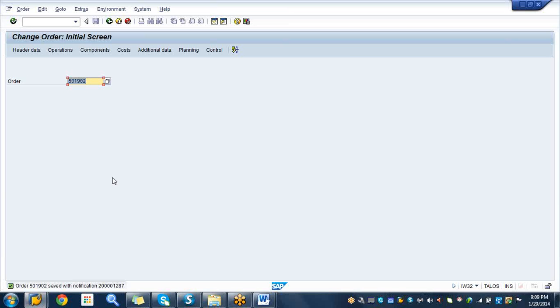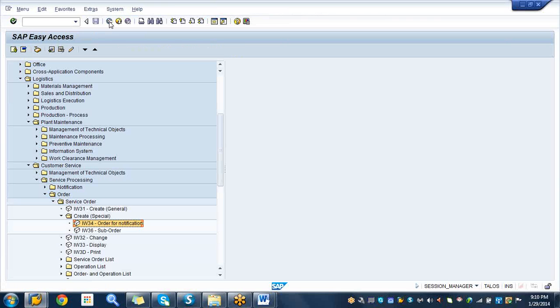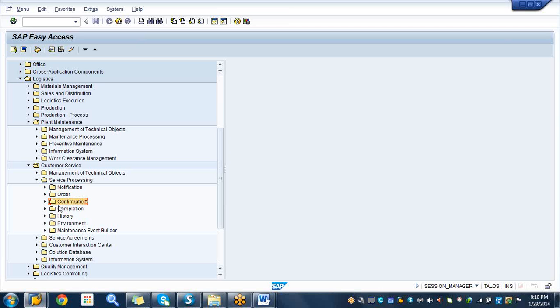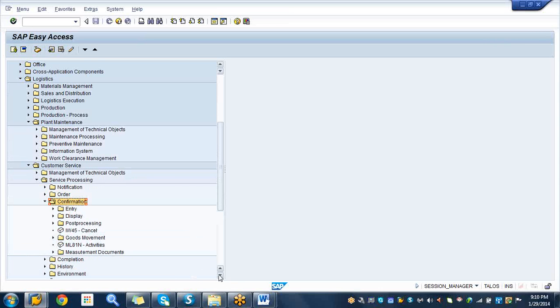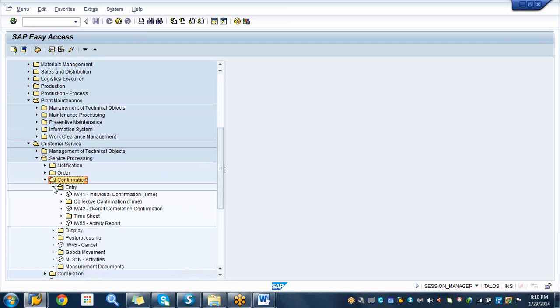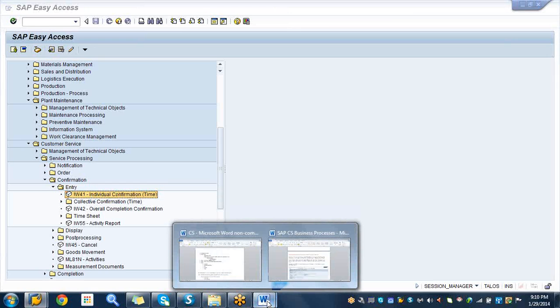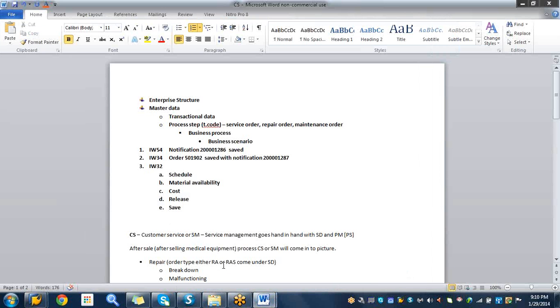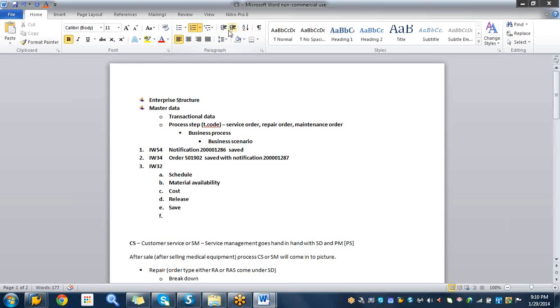Okay, so you save it, then after that, in our case we do not have any spare parts to be issued, so there is no goods issue of spare parts to this service order. So we can go directly to complete the order, which is confirmation. Let us go and do the confirmation entry, individual confirmation, collective confirmation. Let us do individual confirmation, which is IW41.